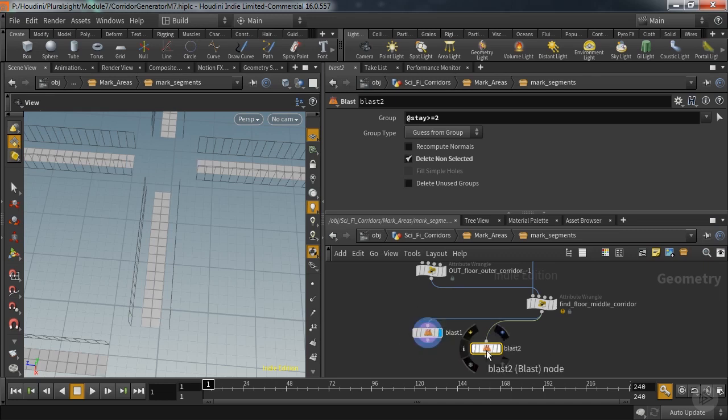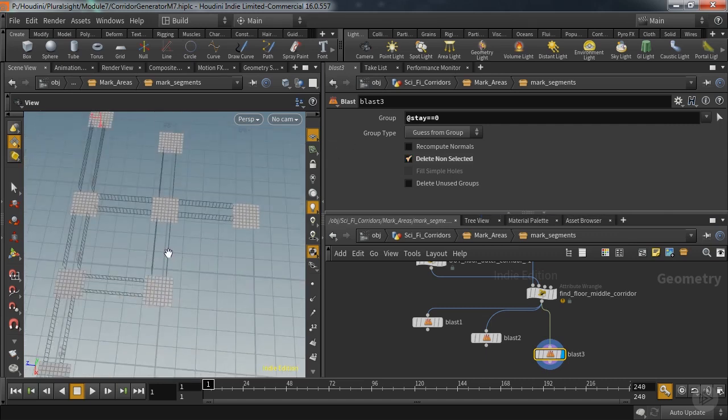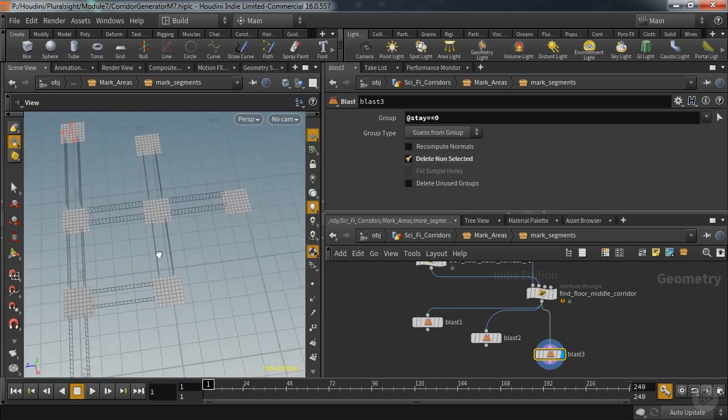The third set that we need are the gateway floor pieces. Those are all the pieces where stay is equals 0. We will need those different pieces later when we design the floors in the corridors. So again, it's very helpful to name these nodes beginning with a capital Out.